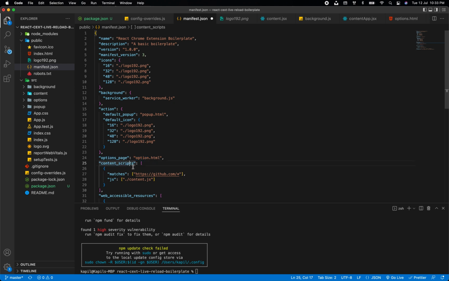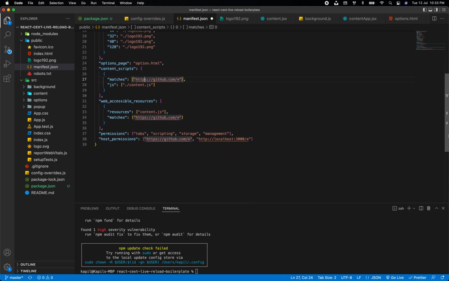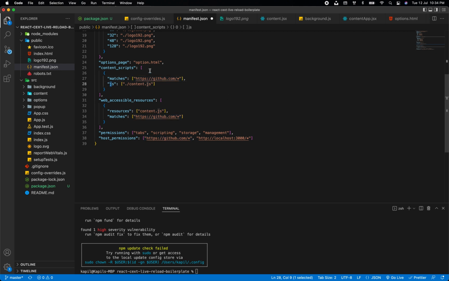Now we have our content script. I'm just trying to run this on GitHub. You can put your application URL on whatever application you want to make this work. And this is all related to Chrome extensions. This has nothing to do with the React-based Chrome extension. In almost every extension, you have to do the same thing. This is our content script that we want to load. This is web accessible resources that we want to load.